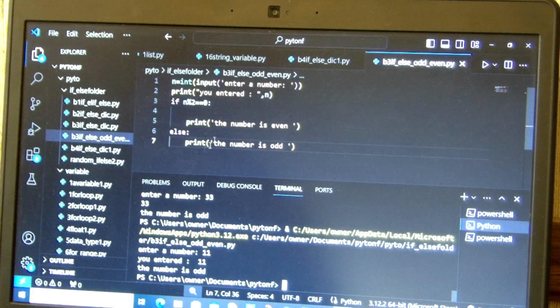Okay, so if the remainder of this number is 0, then it prints this one. If not, it goes to else and prints this one. So whether you put in a negative, an odd number or an even number, it will tell you.